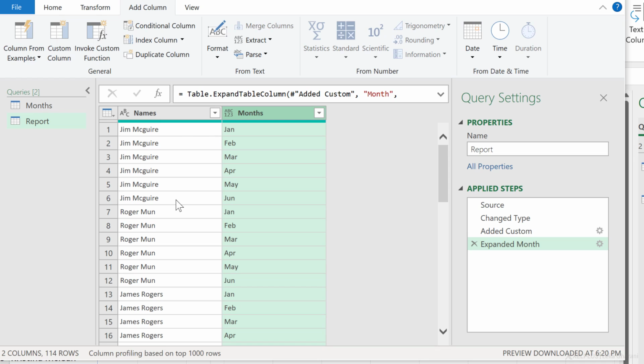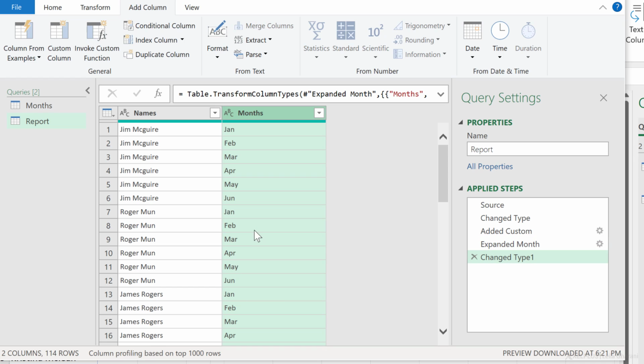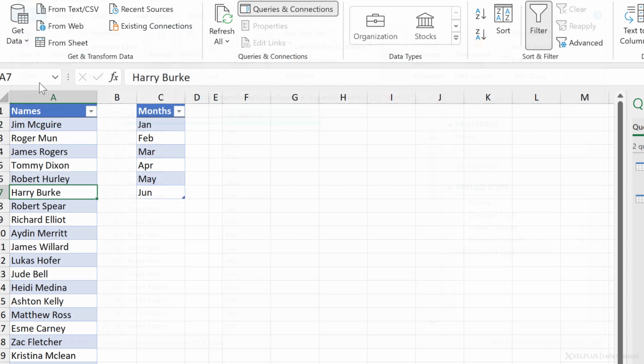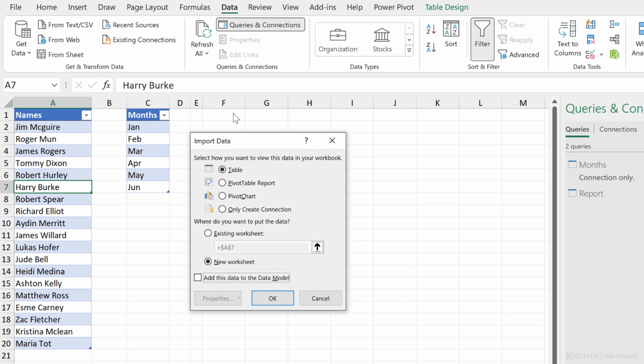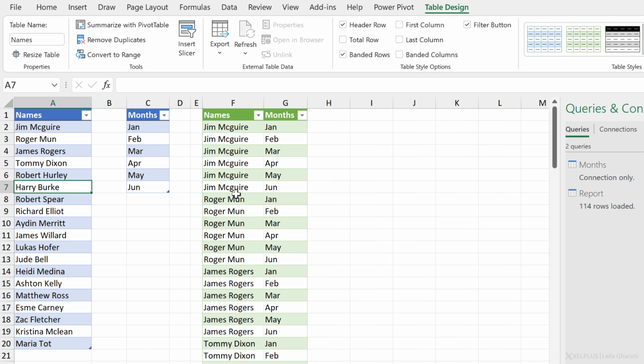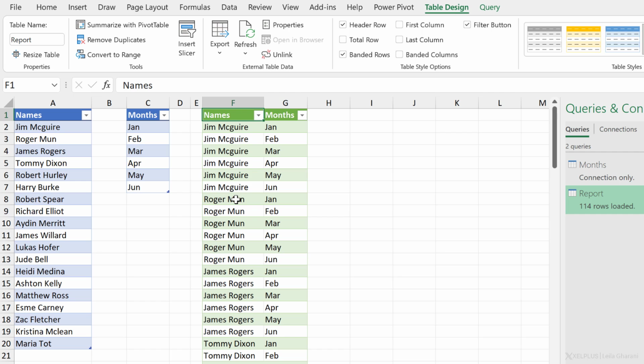I have repeated the names for each month. Let's update the data type to a text data type, and let's send this back to the worksheet. So let's go and close and load to. I'm going to add it right here so we can easily compare. Let's add it to the existing worksheet right here. Click on OK, and that's it. All the names are combined with the months.